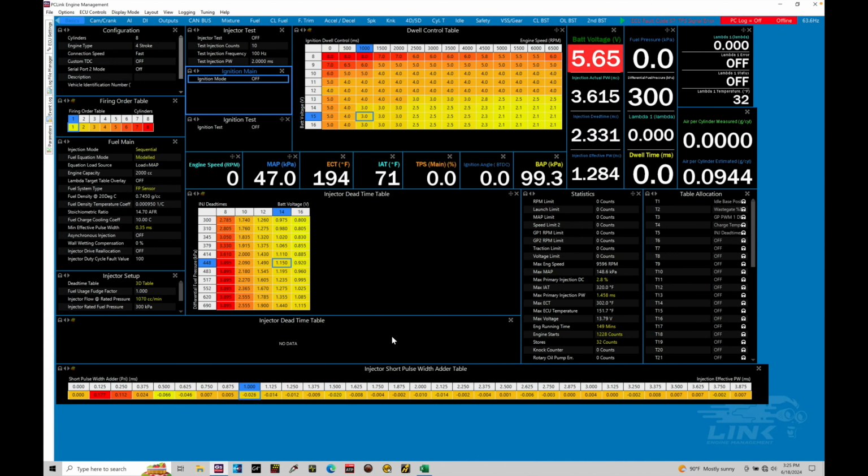Okay, so let's get started. We're going to be taking a look at how to set up and program our ignition system details as well as our ignition coil dwell within our Link G5 and G4X systems.